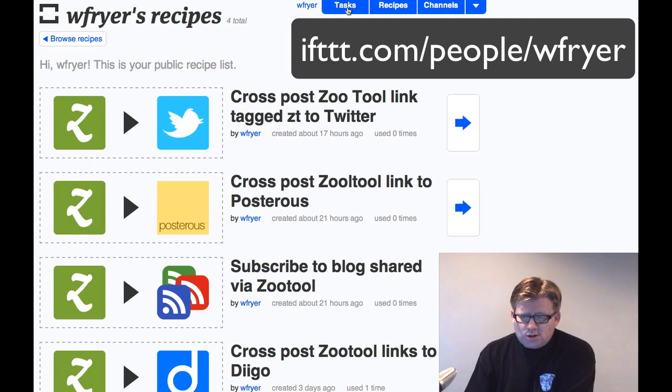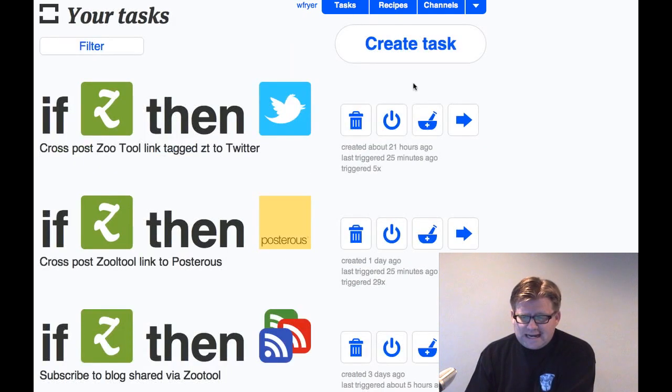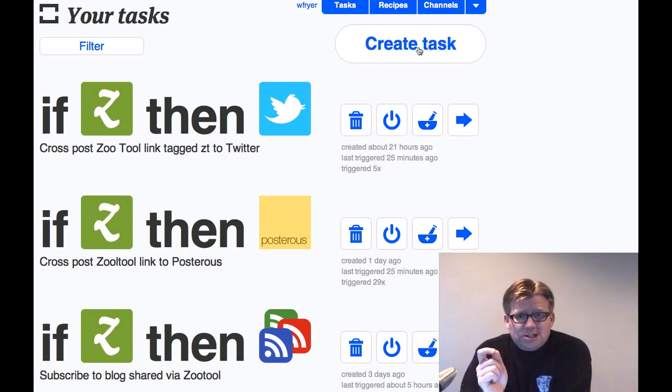So let me go ahead and show you how it works to create a task. And if you want to create something like this from scratch, you certainly could. The first steps are going to be to create the accounts that you want to use. And so I've created an account on ZooTool, and importantly, ZooTool is the only tool I've found so far that lets you send an email to post a link.